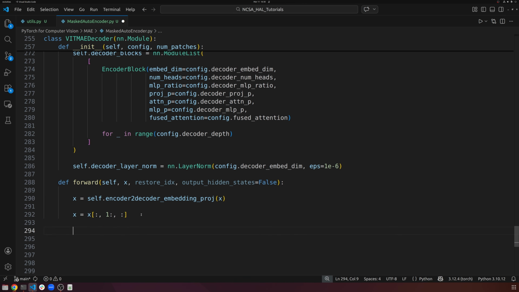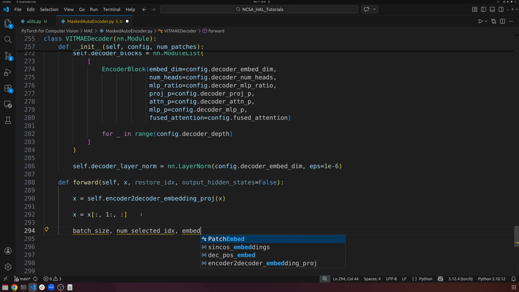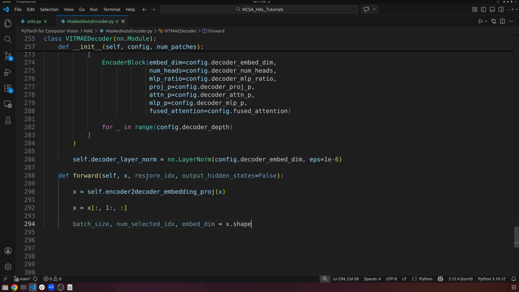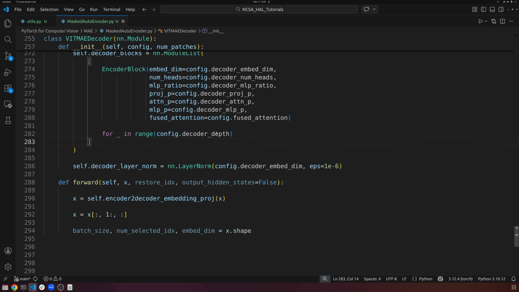We know our data is going to be in the shape of batch_size, num_selected_index, embed_dim, which is equal to x.shape. Remember, we may have had 196 patches in the original, but only 49 of them stayed. So x's shape here should be batch by 49 plus 1, which we ended up clipping off. So it's now just 49 again. And now we made this 512. And so that should be the shape of x.